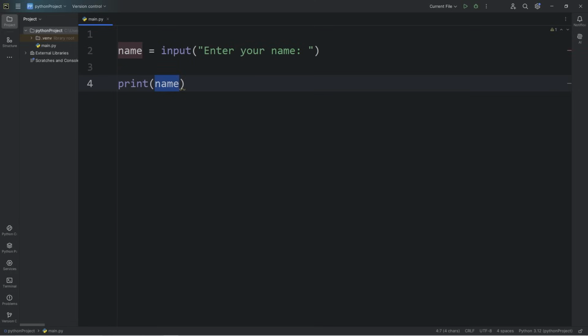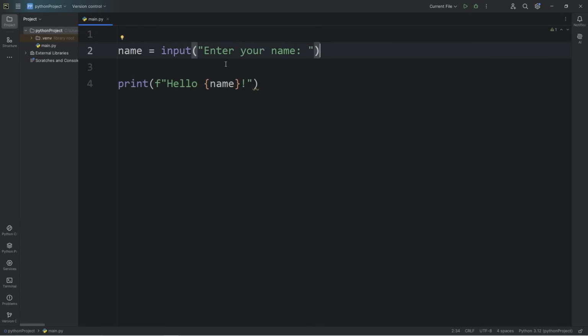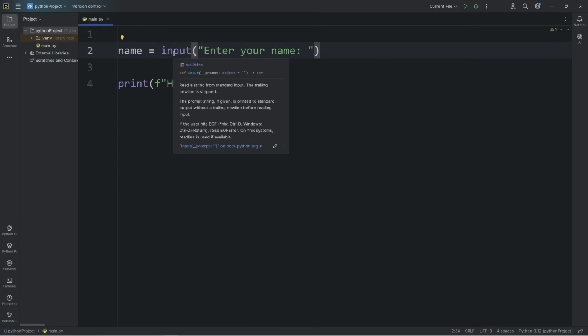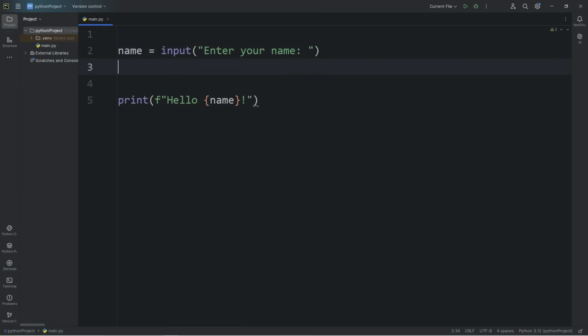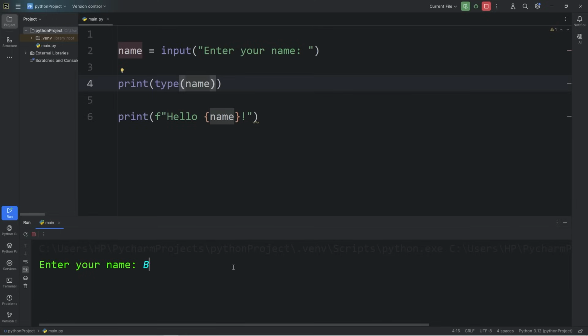Let's use an f string this time. Let's display hello, our name variable. Enter your name, type in your full name, hit enter, hello, whatever your name is. In my case, bro code. Now, when we accept user input, it's always of the string data type. To test that, I will print the type of our name variable. Type in your name again. So the data type of our name variable is a string.